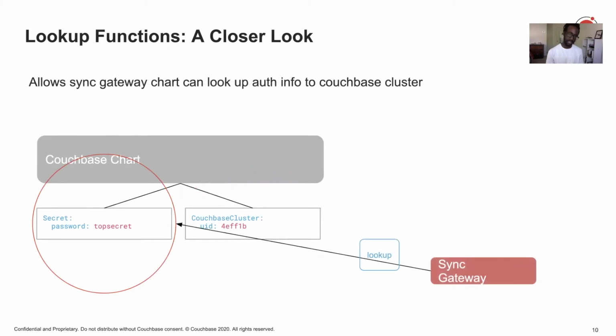Same use cases for Sync Gateway, where you want to install a separate instance of the Couchbase chart and you want to enable mobile, then you can also allow, and this is a way that we can inspect what the secrets are on the Couchbase cluster chart in order to install a Sync Gateway as well.